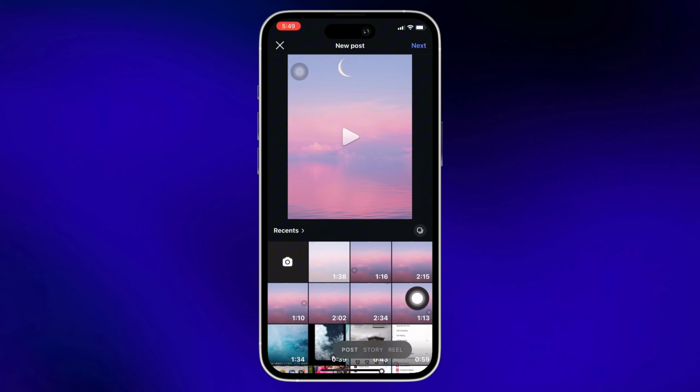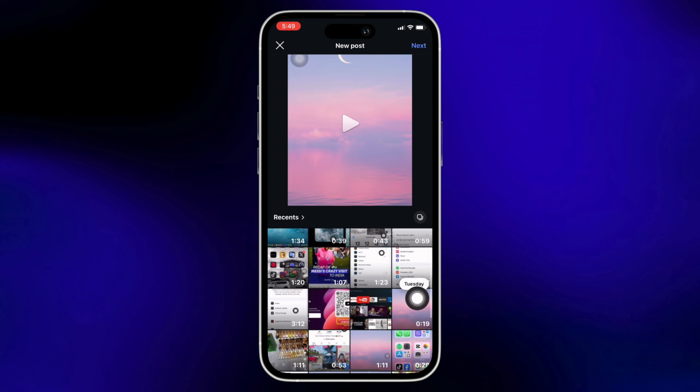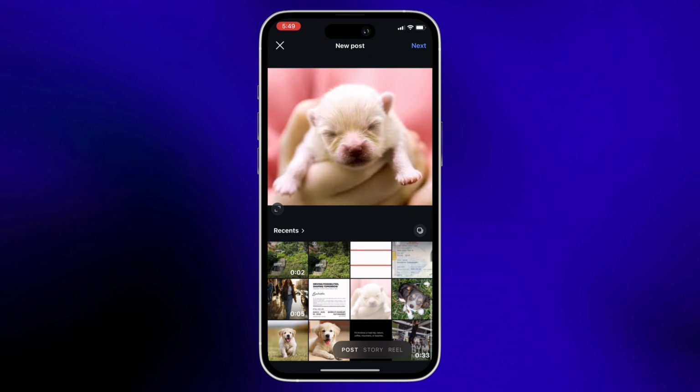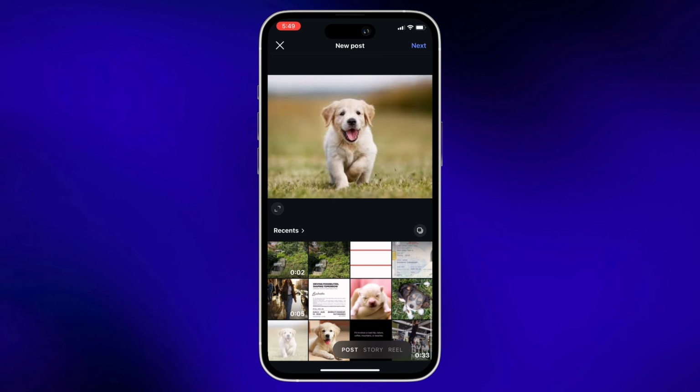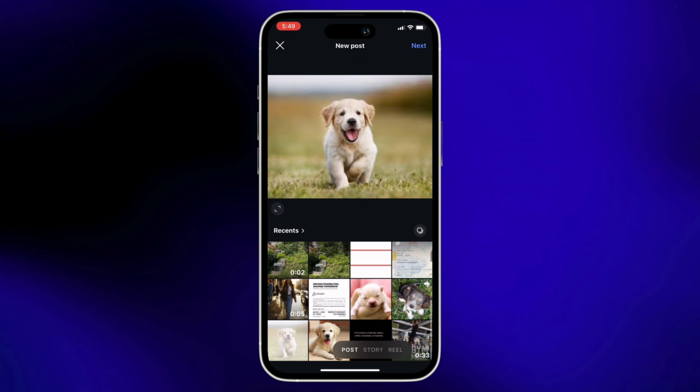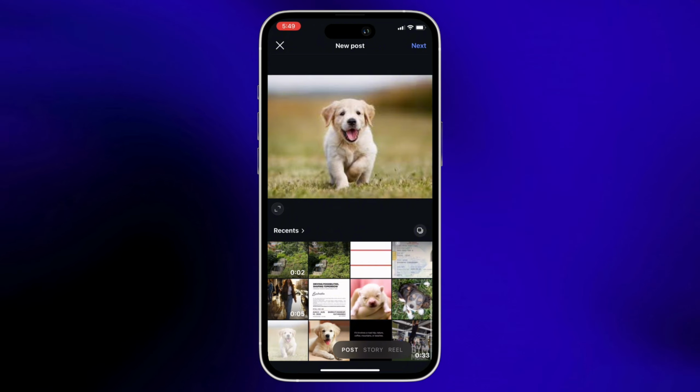You can then go ahead and choose pictures from your gallery or tap on the camera option to take a picture instantly. You can select multiple photos or videos. For instance, you can simply tap on the square icon in order to do so.